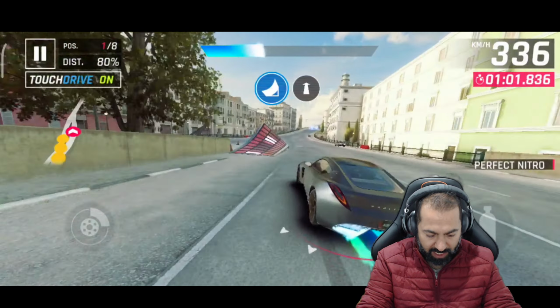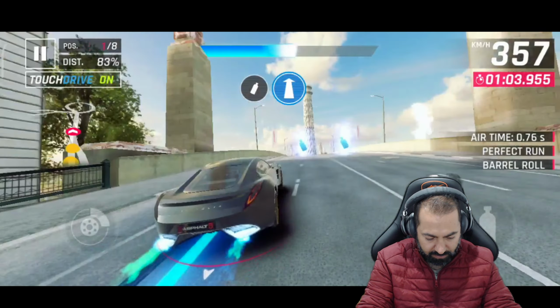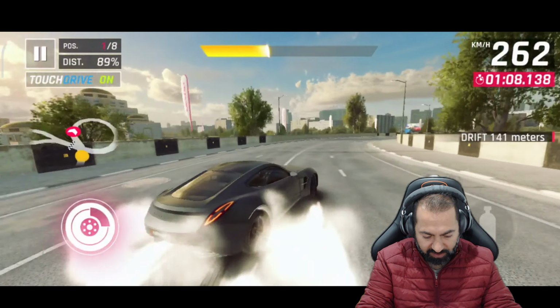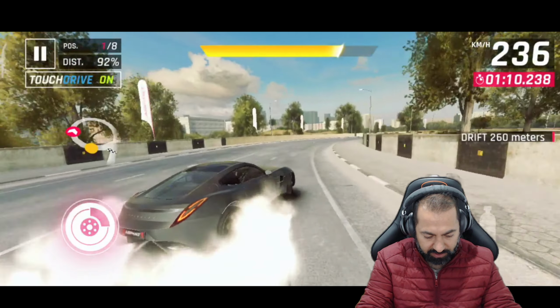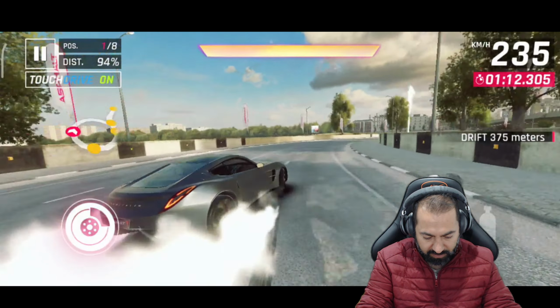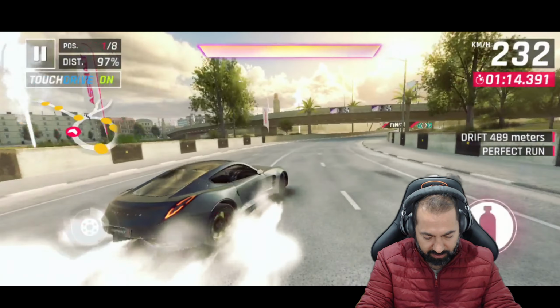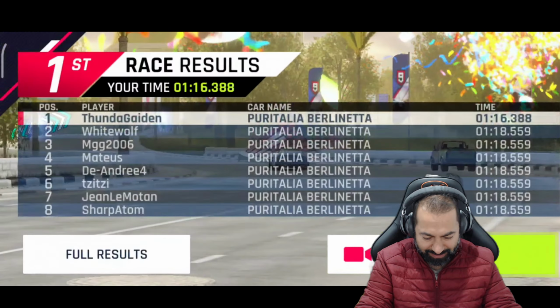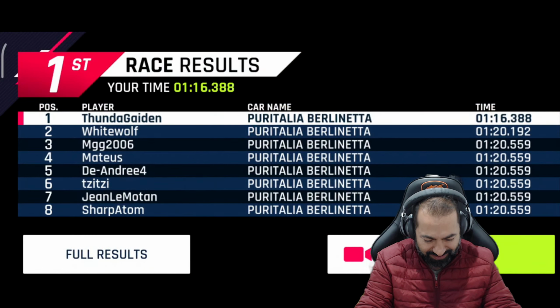Oh, there we go. You come out of something a bit too fast, you hit a wall, you lose a lot of the advantage then. And there we go. Okay, that should be. Oh no, did I do enough drifting? I was meant to be 600 meters drifting as well.